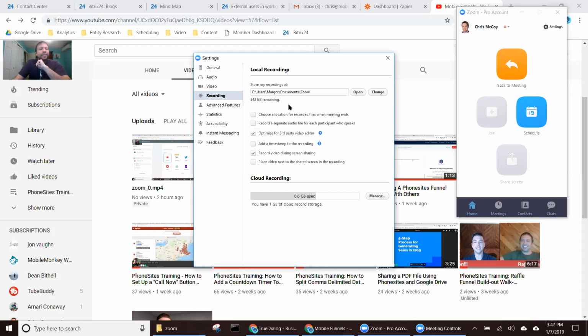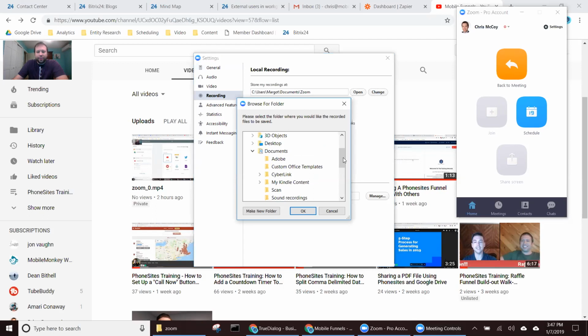But if you save this locally and then save it within your local Google Drive folder, then you can back it up on Drive. And then from Drive, you can automate that with a Zap over to YouTube. So let's do that. I'm going to go ahead and change my default local recording area. Under the Browse for Folder window that pops up, I want to move on over to where my folder is in Google Drive that I'm going to be saving these files.